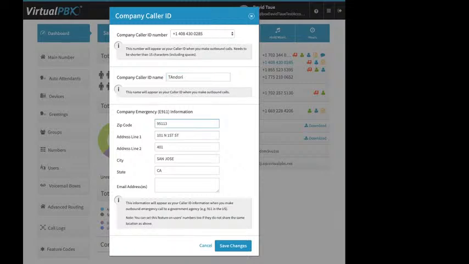All right, down here we have the company emergency information, E911. This is an address you want to put that matches this phone number. Each phone number can have its own E911 information, and that means for your VoIP phones, you can determine which address they use for E911. A lot more people are working remotely now, so you want to make sure that this E911 information is appropriate for the location your staff members are at.